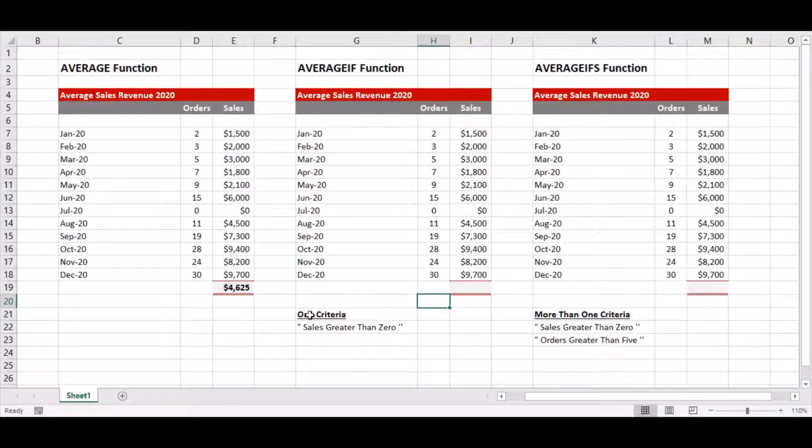Now what if we have a criteria to calculate the average, that is the sales greater than 0? This means that we want to exclude the months in which sales appear to be less than 1. In that case we have the July 2020 month. Now how to calculate it? We will use the Averageif function.